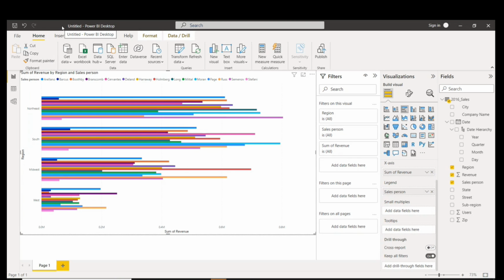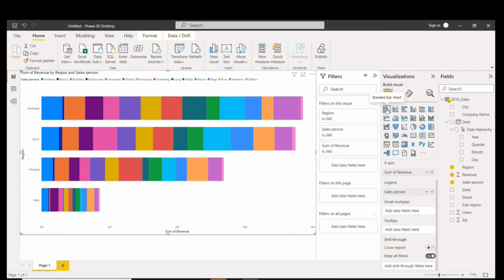I think you have used a different visualization. In the visualization, you can select the first visualization. First one, yeah. Okay, got it, great.